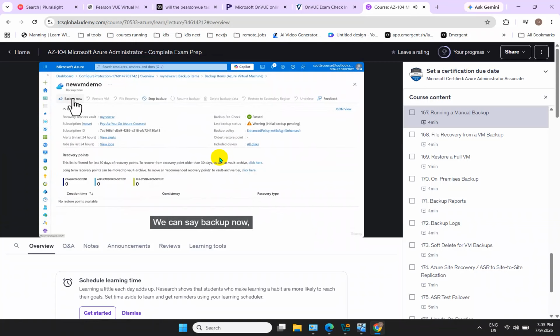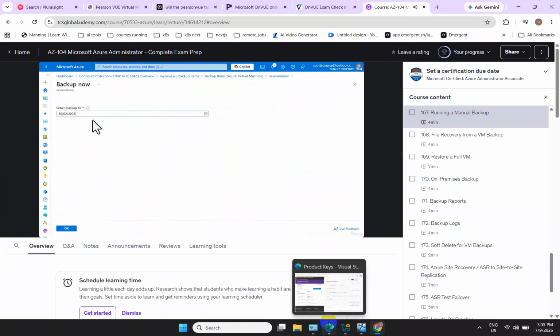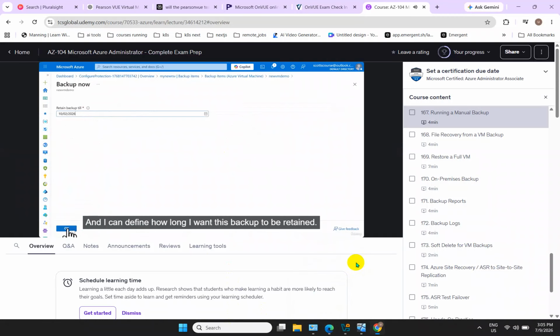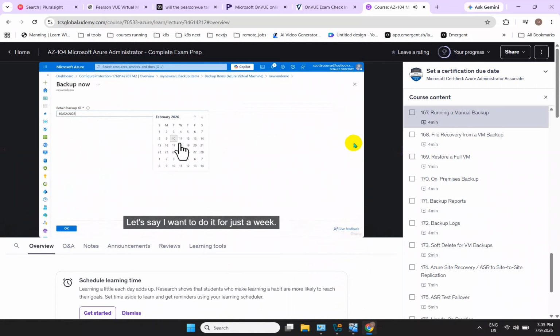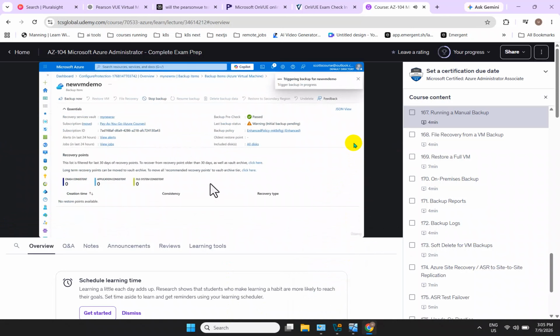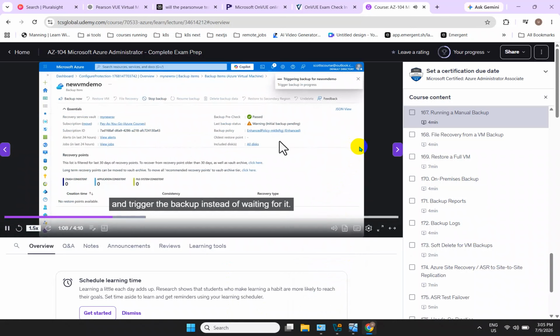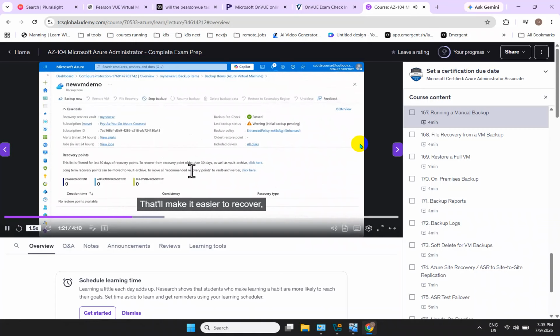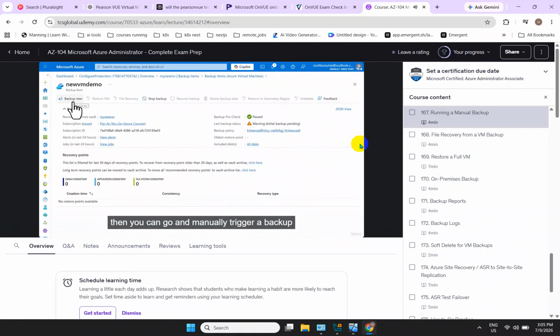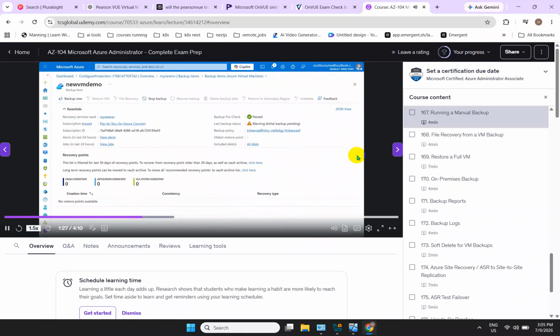We can say backup now, right from within the details of the backup item. And I can define how long I want this backup to be retained. So that's a manual backup. Let's say I want to retain it for just a week. And now it's going to go and trigger the backup instead of waiting for it. Anytime you're about to make a change to the server and you think, well, let's make a backup just before we make this major change, that'll make it easier to recover. Then you can manually trigger a backup with this method.